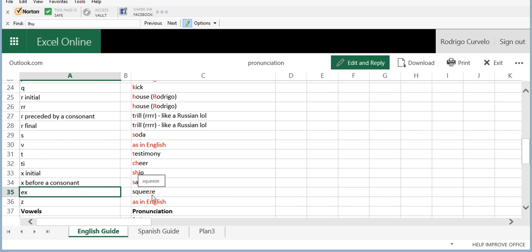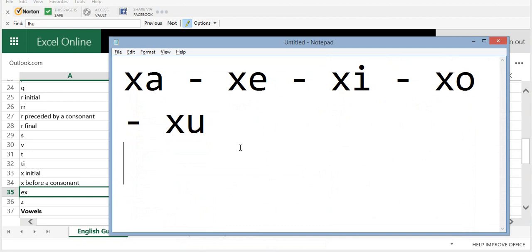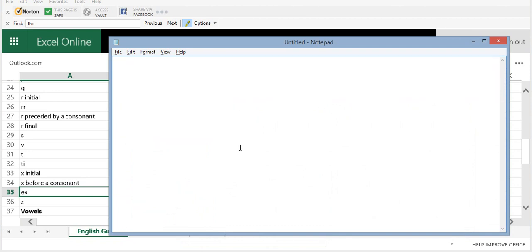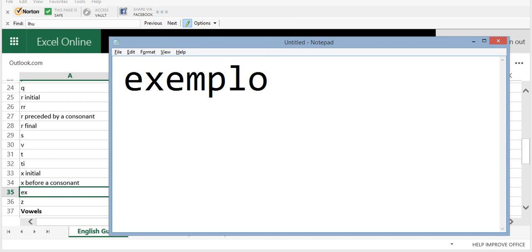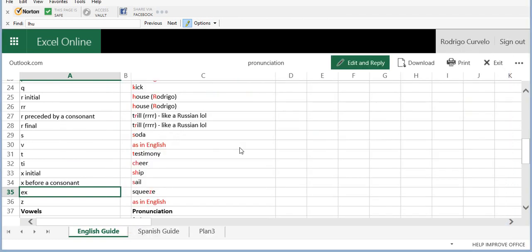EX sounds like Z, no? In English. For example, the word example we call exemplo. Z, z, z. Exemplo. And Z as in English. Za, ze, zi, zo, zu. Okay.